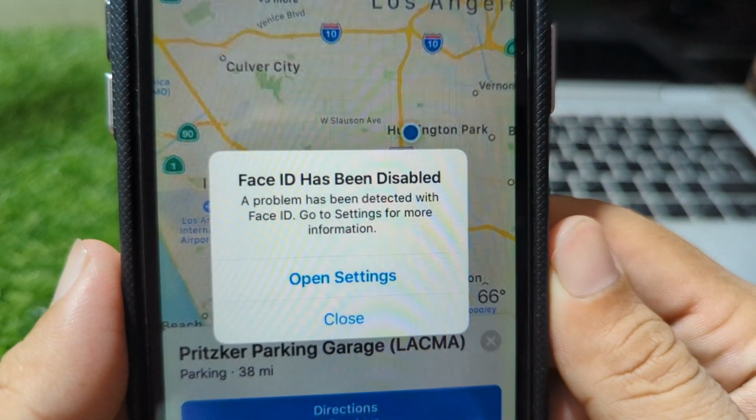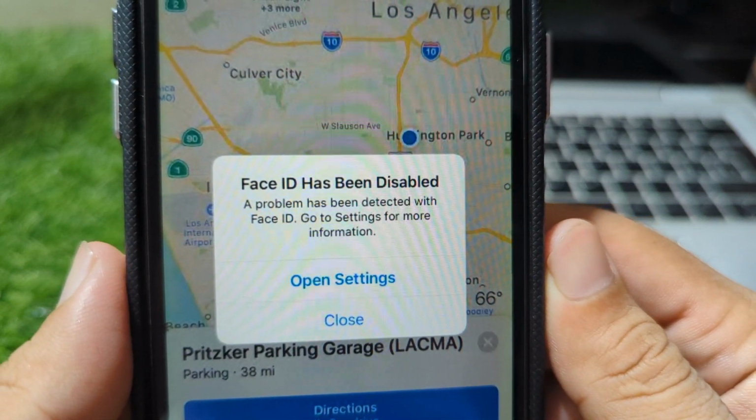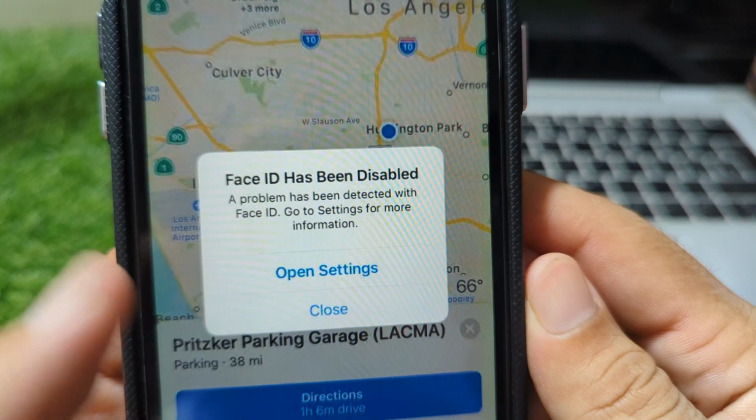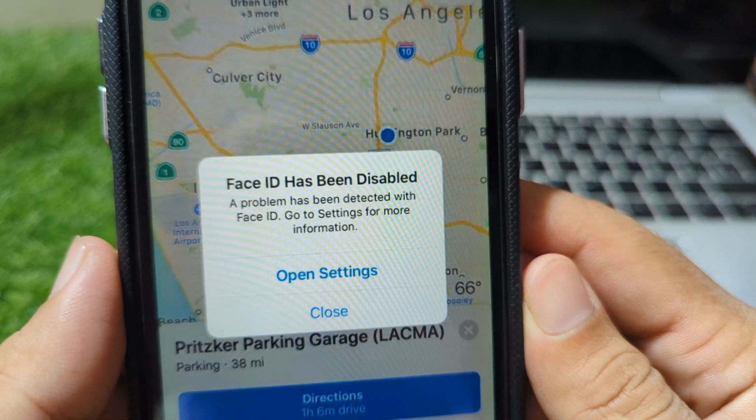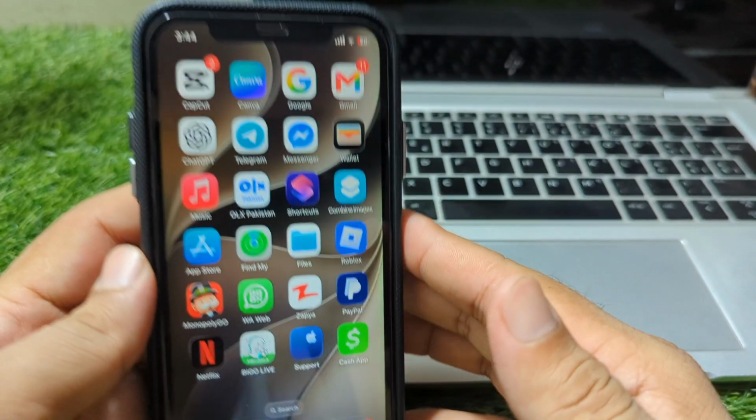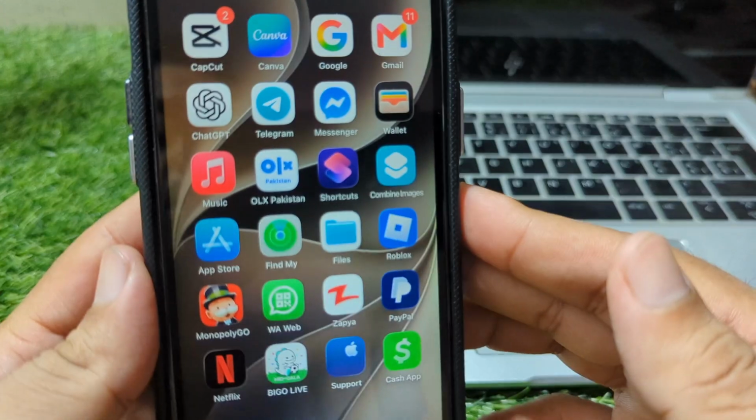So guys, in this video I'm going to show you how to fix the Face ID has been disabled issue on your Apple device. So guys, if you're also facing this issue here, I will show you how you can fix it. So guys, for that you have to simply watch this video till the end.